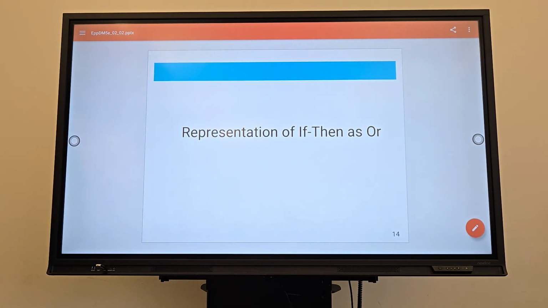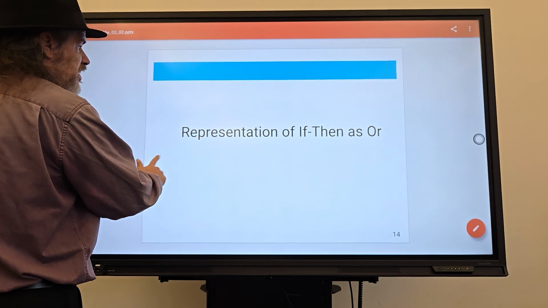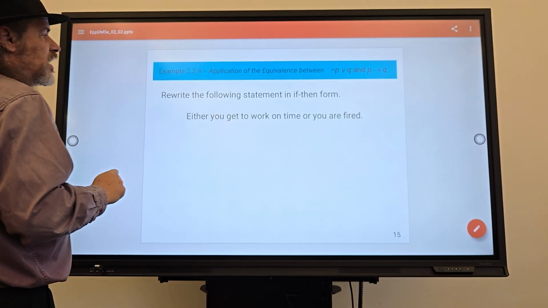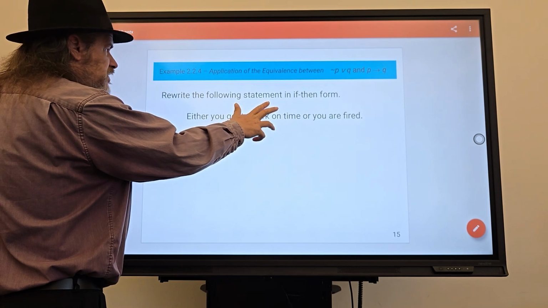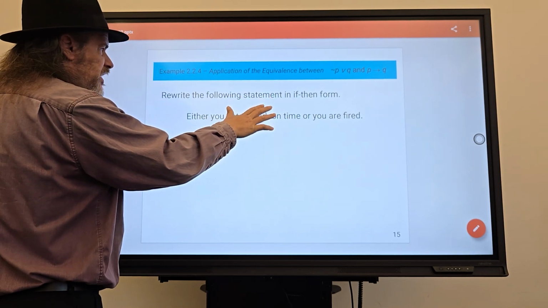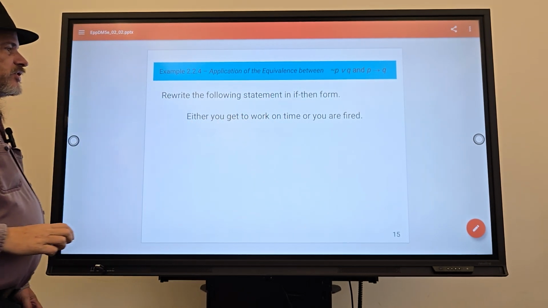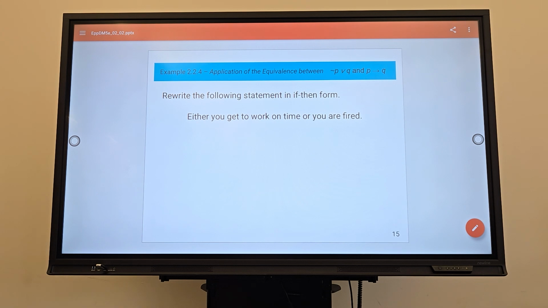Now, you can represent an if-then structure with the or operator instead. So, for example, rewrite the following statement in if-then form. Either you get to work on time or you are fired.